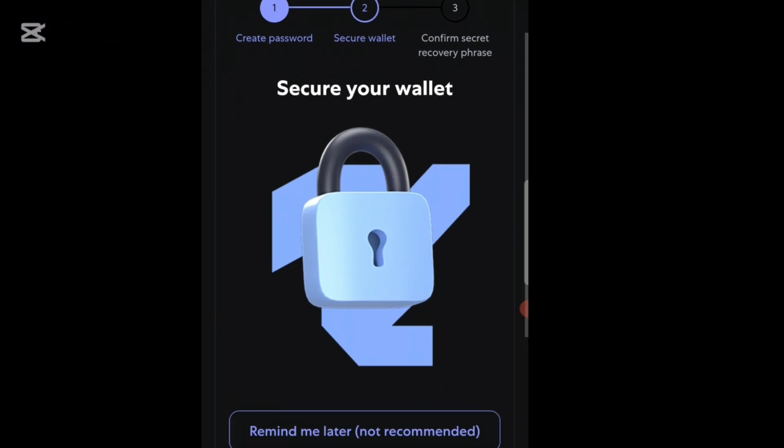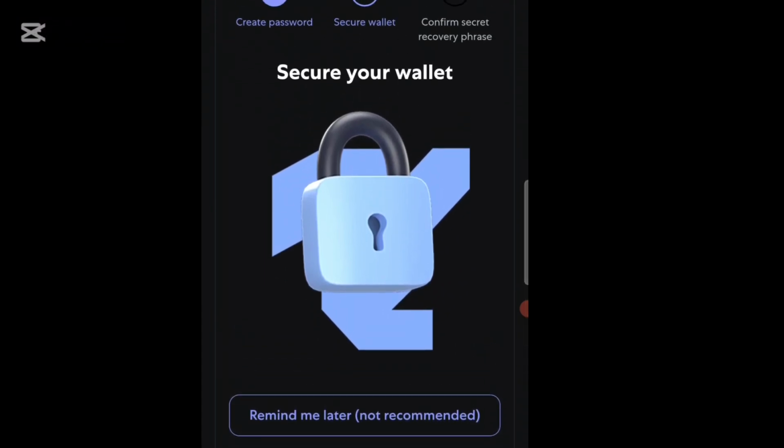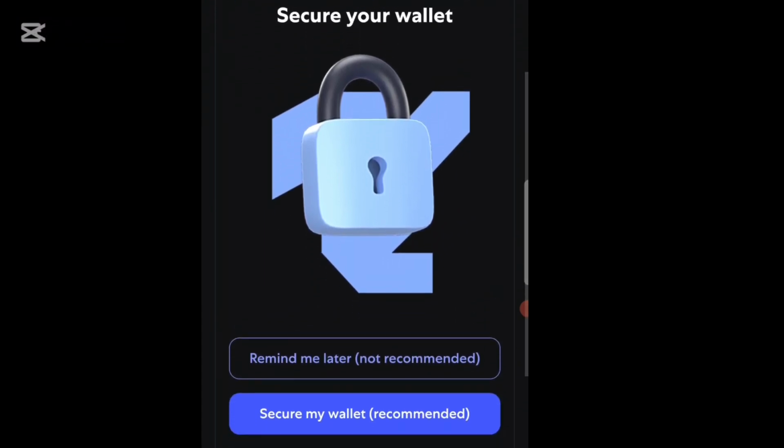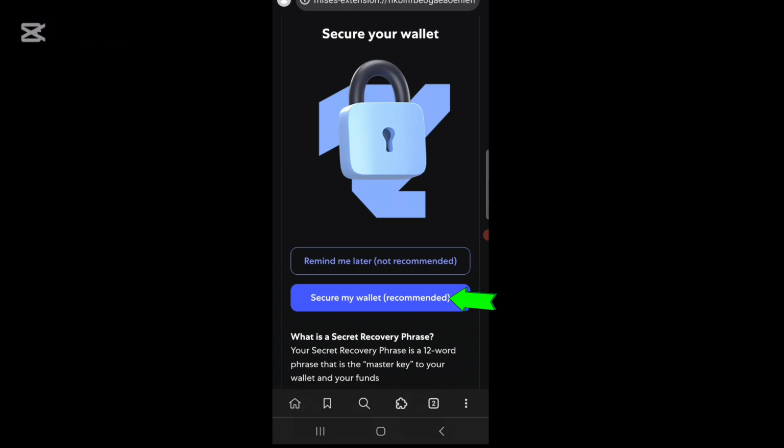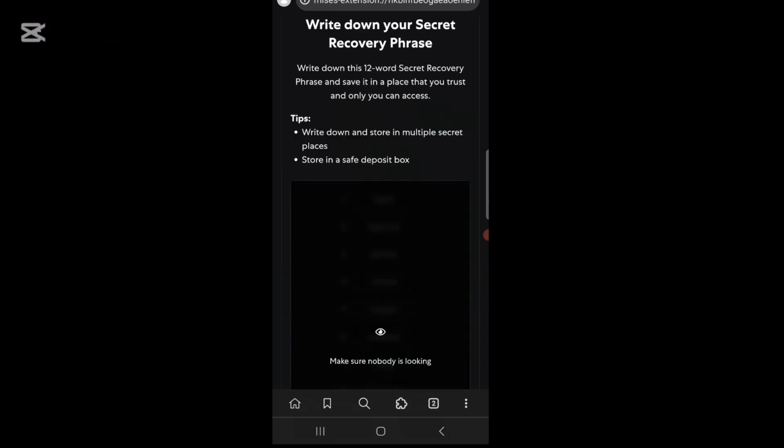Now the next thing you need to do is to confirm secret recovery phrase. Remind me later. No, I don't recommend reminding later because anything can happen. I recommend you write down your seed phrase immediately and save it in a very secure place. Don't screenshot your seed phrase. Now let's proceed to secure my wallet. Now we'll click on secure my wallet.